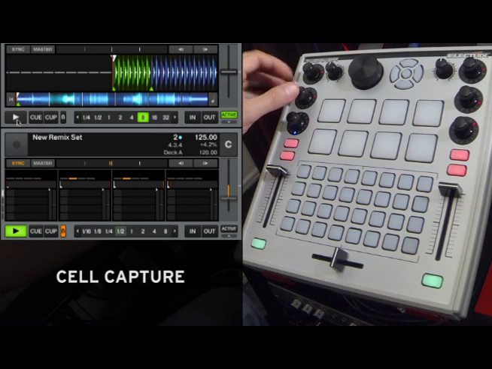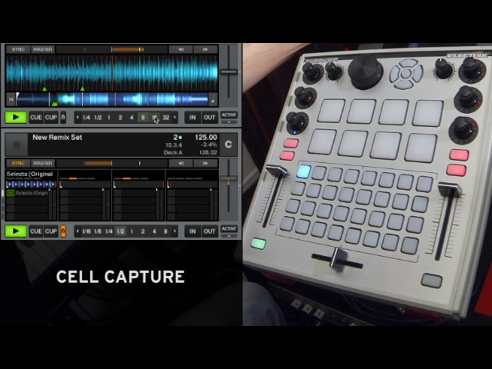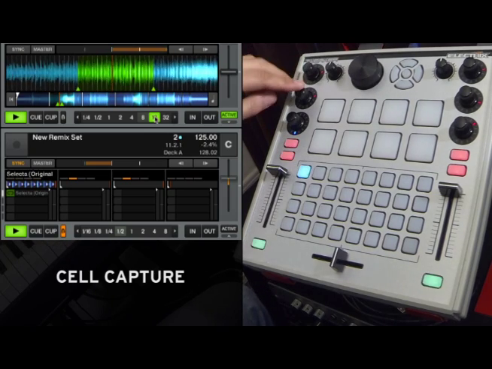You can also capture samples from other decks or from the loop recorder using the middle channel strip encoders. In this example, we're capturing 2 loops from deck A. Turning the encoder sets the capture source, and pushing the encoder while selecting a cell will capture the sample.